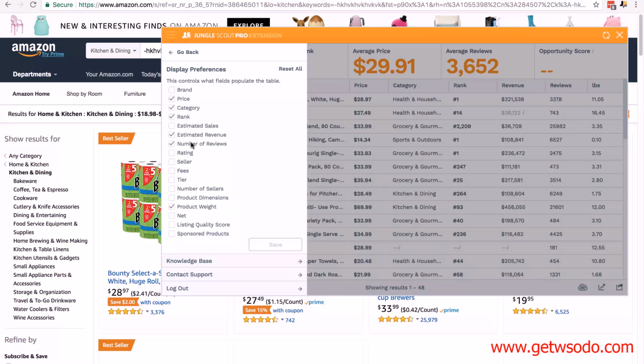I've also got number of reviews checked, and also product weight. Now I'm not checking product dimensions because basically you should be able to tell if a product's big or not by just looking at it. Remember, although we're most concerned about weight, that it's 3 pounds and under, we also don't want an incredibly large product even if it's light. And we covered that in an earlier lesson. Now the seller isn't really important, that just shows you whether it's Amazon or it's FBA or FBM.